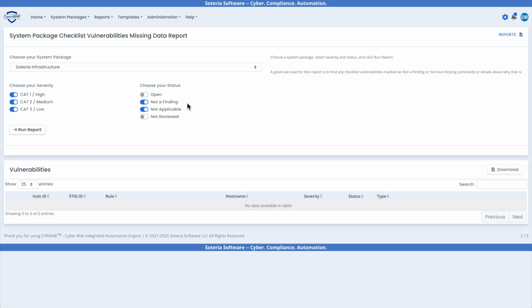By default, it's not a finding and not applicable because our customers are telling us, hey, we need a way to quickly find out if somebody's marking this as closed in essence or not applicable, but they're not telling us why. So it's as easy as choosing your system package and running the report. You want this to say no data available every single time.